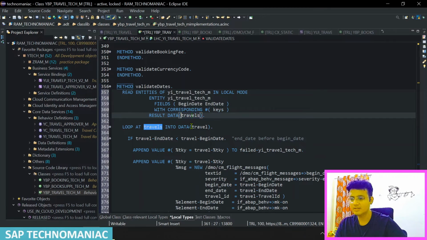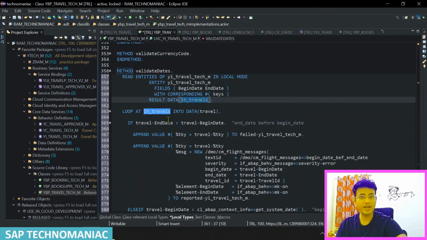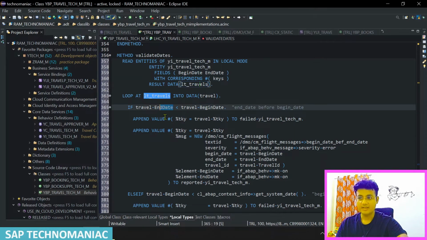So I'm taking it from the travel table, and once I got the data in the travel table, I'm looping through this one. You can rename it if you want, LT underscore travel for the local travel. Once we got the data in this travel table, I'm looping through all the data. Even if you do not specify the key fields, you will automatically get all key fields like we got for the customer as well. And you will get the customer ID, travel ID, begin date and end date in this particular LT travel. Now I am checking if the end date is less than the begin date.